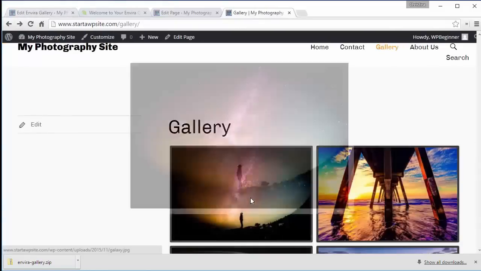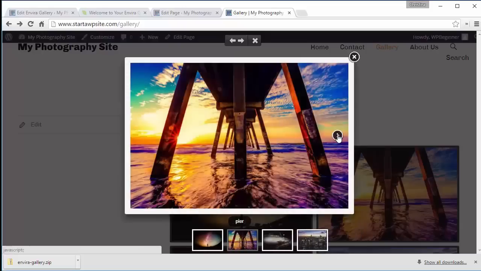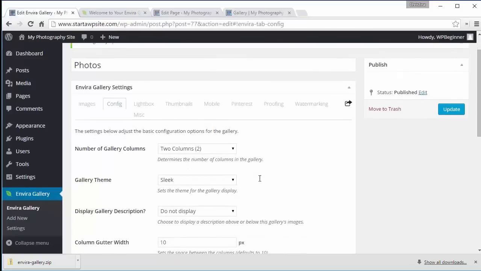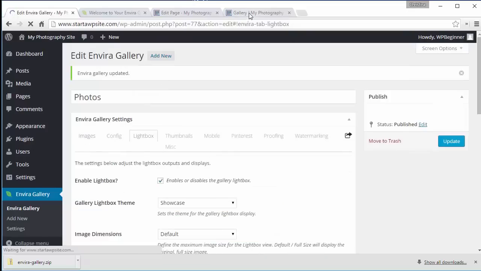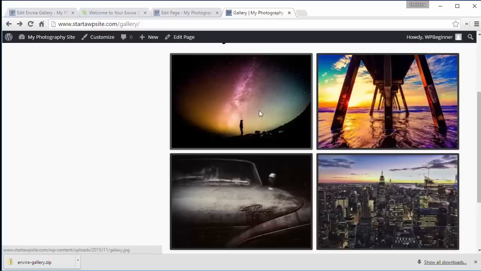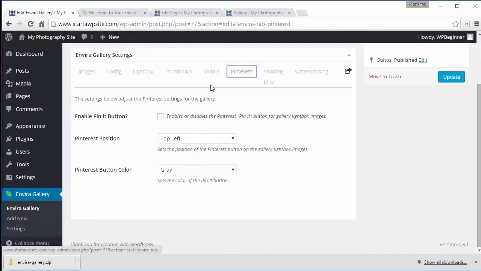And this is actually what it looks like. When I click on it, this is the lightbox that pops up, and you see it scrolling through. So I updated the gallery theme. Since we updated the gallery add-on, we also have different lightbox themes to choose from. So I'm going to just try Showcase and see what that looks like. Click refresh, and when I click on it, you see now the border is more prominent. So that's changing some of the themes.